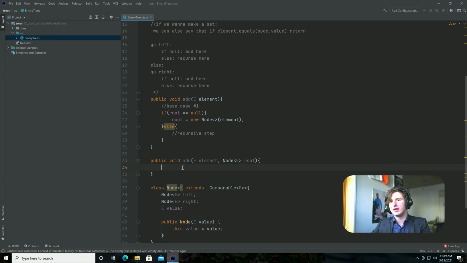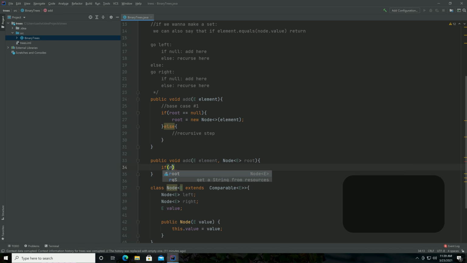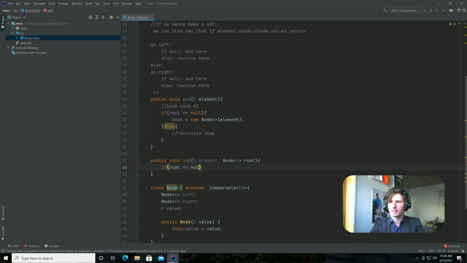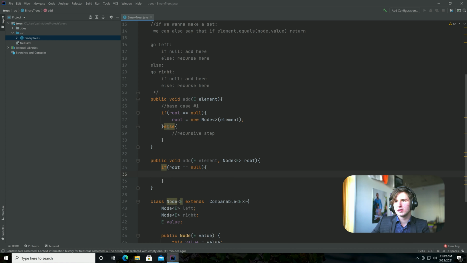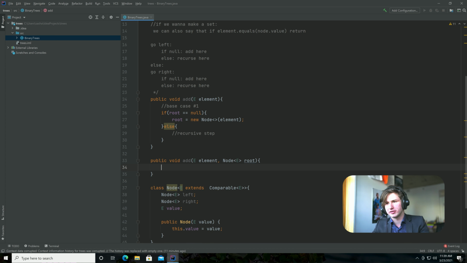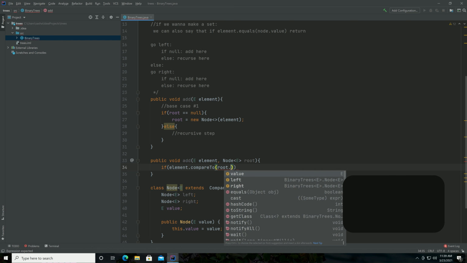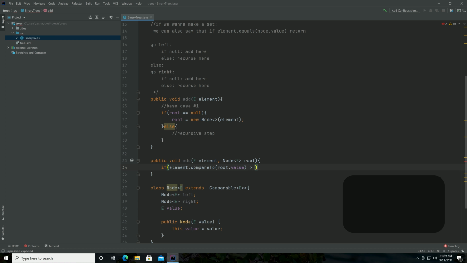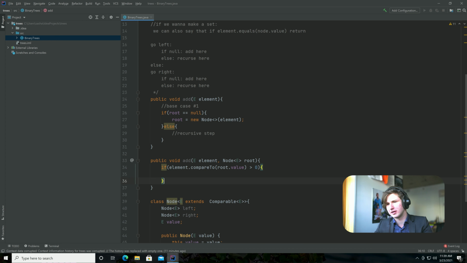So now what we can say is, if root is null, root equals whatever. That's a simple base case that we'll have. We should never enter this, so this should never happen, but it's there. Or in fact, no, we should have a null pointer here. It's better if we're not safe in that regard. Instead, we should say if element.compareTo(root.value) is greater than, let's say 0. I'm not sure if that's less than or greater than. We'll see if it's wrong.